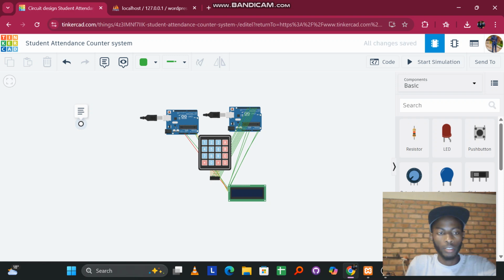Starting with my project, I want to start with the problem. In many schools and events, attendance is still taken manually, which can be time consuming and error prone. We need a simple and affordable way to track attendance digitally using minimal hardware.